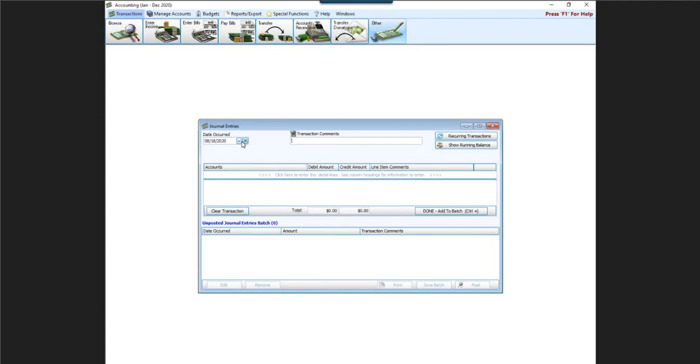So if I enter my date of my transaction, I can enter comments if I wish. Again, notice there's no from and to here. This is all about debits and credits, okay? Because I'm taking the money from my income account, I'm going to be choosing the 400 account, my fundraising income. I'm going to debit that to take that balance from that, okay?